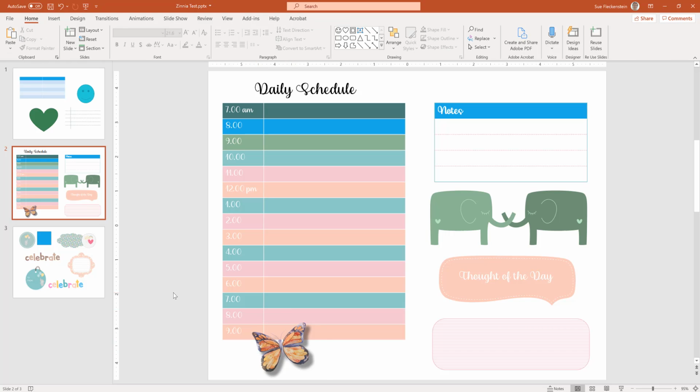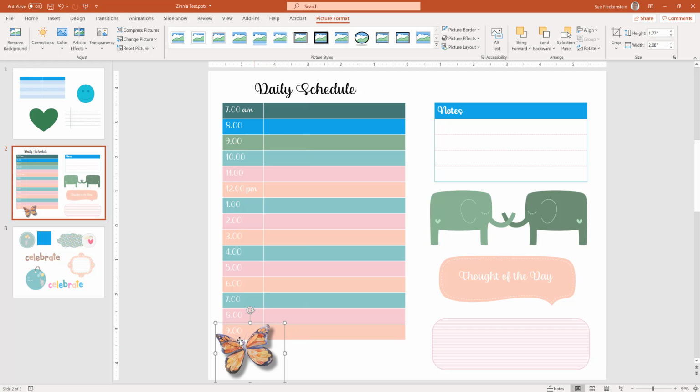There's a lot more that we could discuss about using master slides, especially for the logo, but I just want to keep this basically about changing the colors and the two easy ways that you can do that.